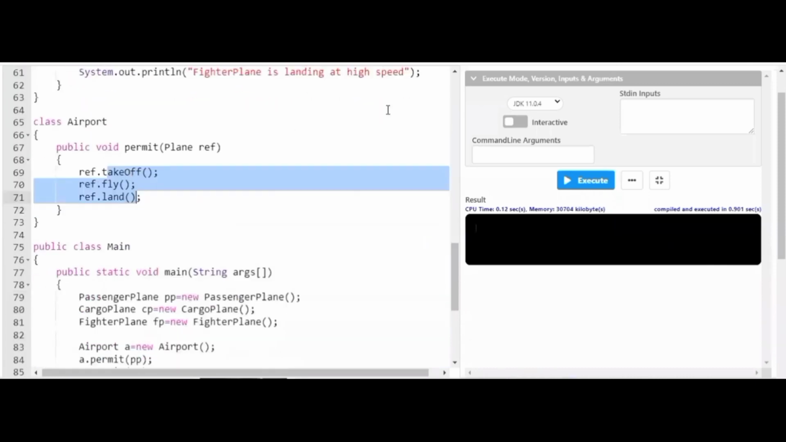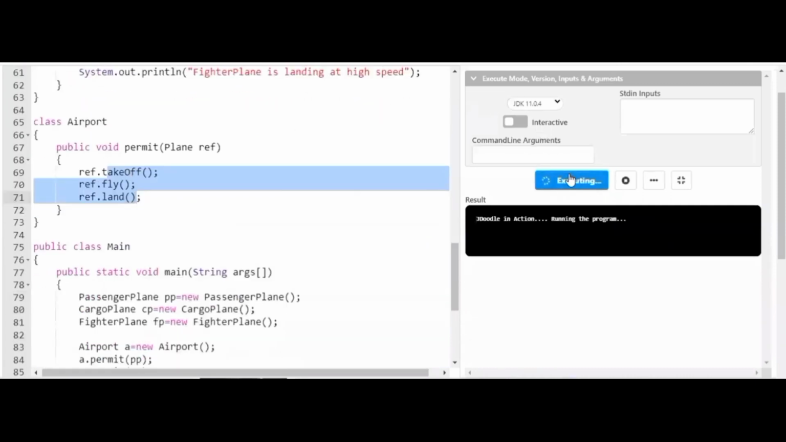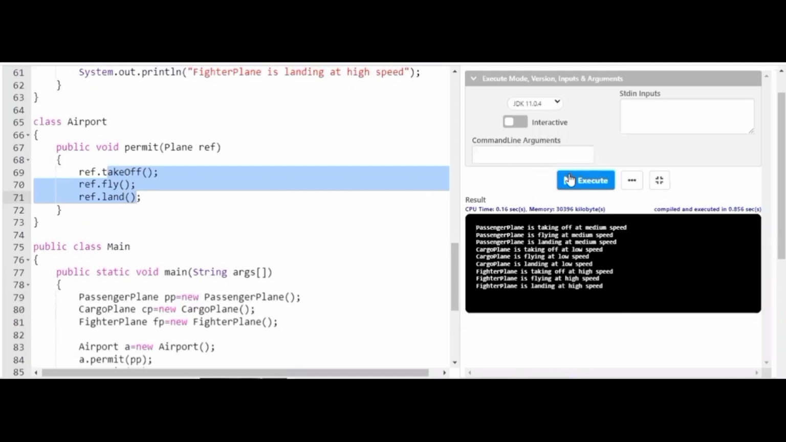So friends, when I try to execute the program, you can clearly see the output remains the same as before. So now I have successfully shown you that a single program can be written in multiple ways. This is called polymorphism. That's exactly right. So friends, the session ends here.